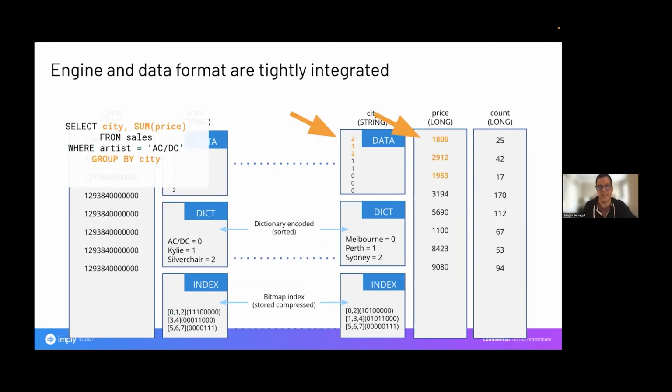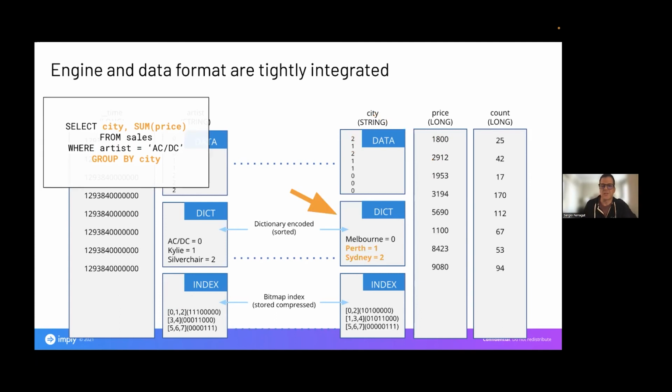So we take the values from rows 0, 1, and 2 from the city column and from the price column, and we do the aggregation at this point. We're aggregating 1800 and 1953 for city 2 and 2912 for city 1. Once we have those results, then this is the late materialization part. We translate those 1s and 2s into their final values, which is Perth and Sydney in this case.